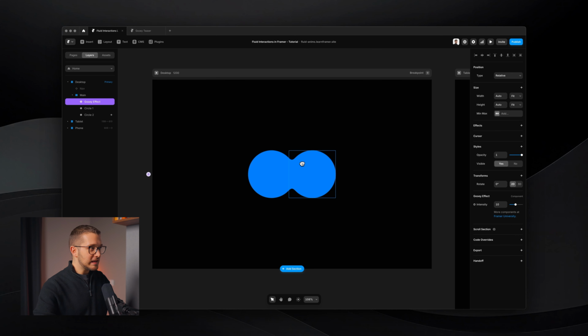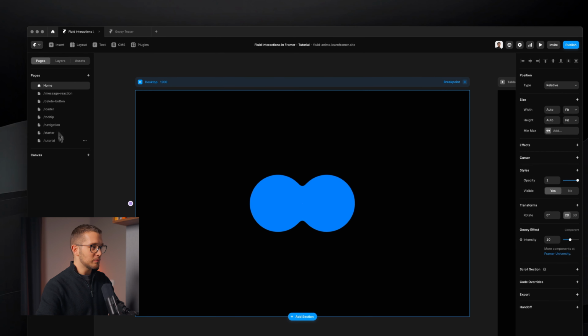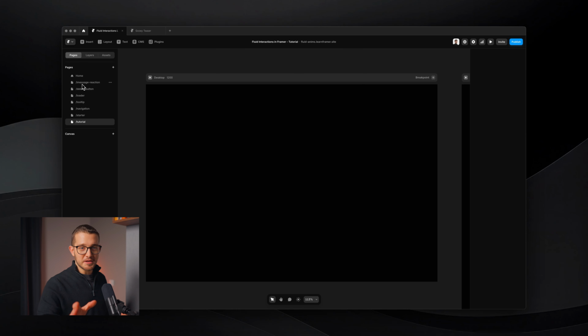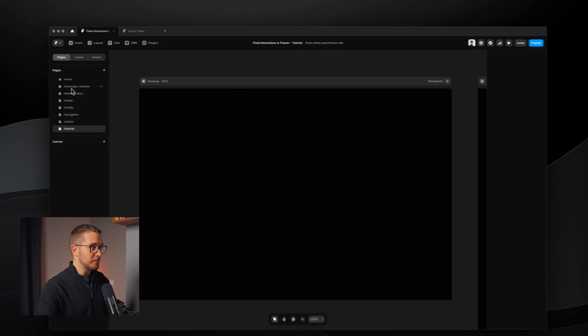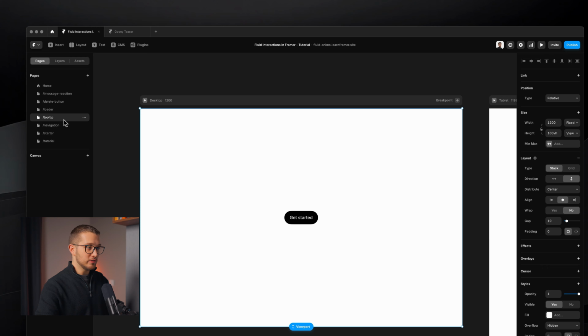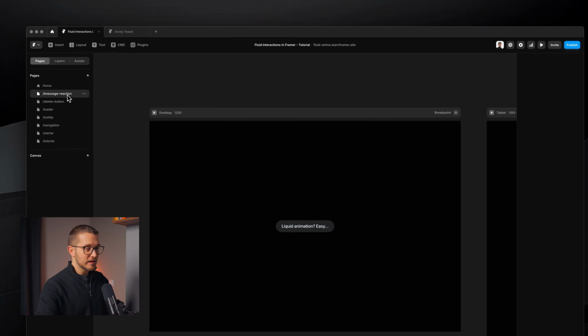Now I think we can go ahead and create a quick little example, a little interaction with this effect, because it is really easy to create something like this inside of Framer. I'm going to go inside of the tutorial page. By the way, I have a bunch of different pages on this file with different examples that are using this effect, and you can just remix this project.